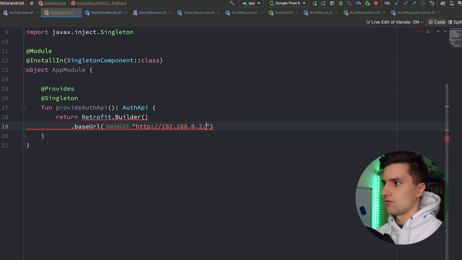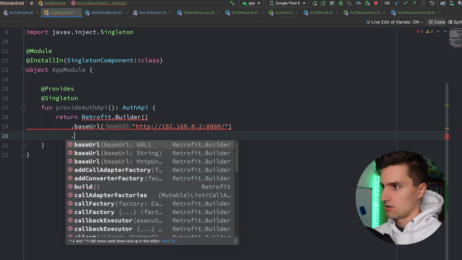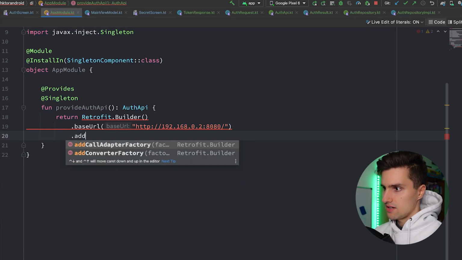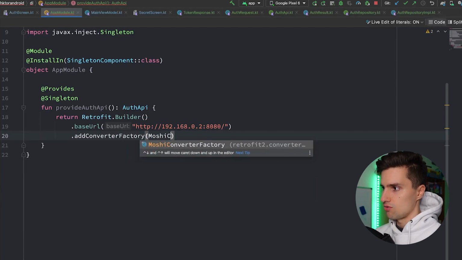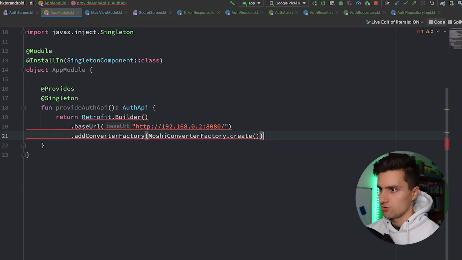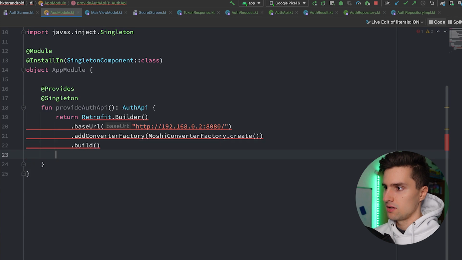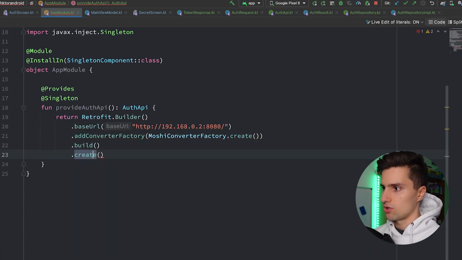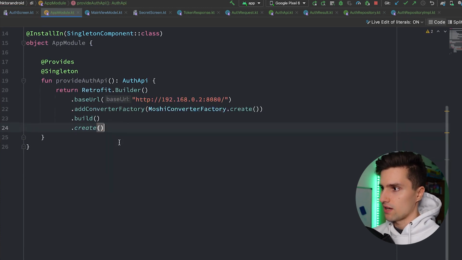Mine is this one. You can check that in your network settings on your machine, or if you're on Windows, you can open CMD and type ipconfig, press enter, and then you will find this. The port is this, and that's how it looks like. We'll of course swap this out as soon as we deploy this. Then I'm going to add a converter factory, which is a Moshi one, to be able to automatically parse JSON. And we say build and create. And we can import create here, I think. Can we? Yeah. So we already have an instance of our API.